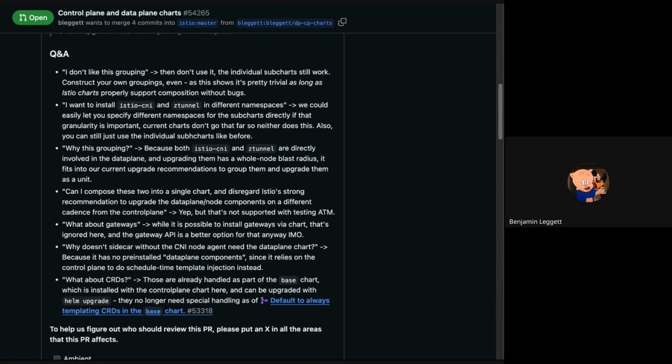Just wanted to see if there's any opposition to including these and documenting them, and replacing and dropping the ambient wrapper chart, which we have decided we don't want to do. We don't want to push people towards it.